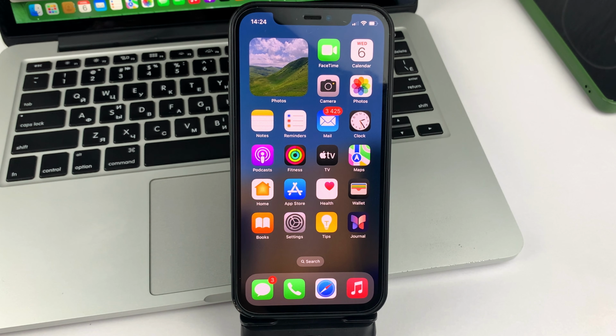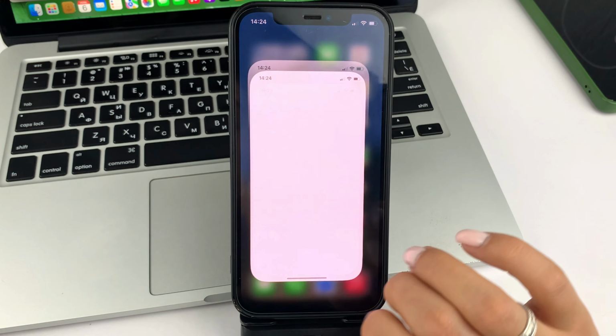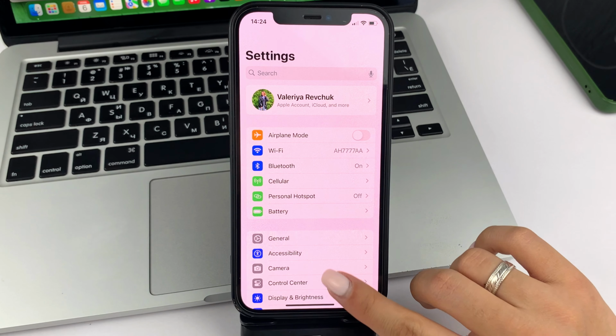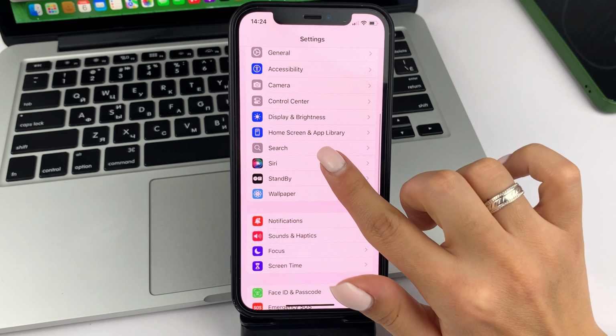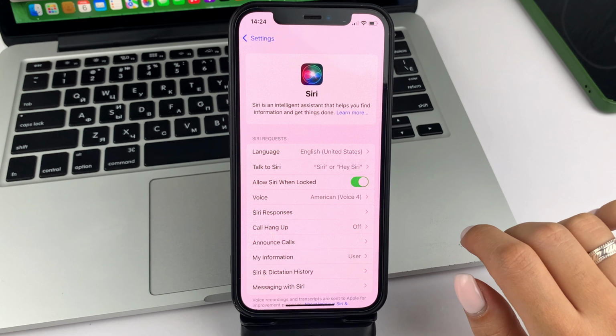And let's get on with the topic, friends. If for some reason you've decided to disable Siri on your iPhone, it's very easy to do. And now I'm going to show you some simple steps. First of all, open the settings on your iPhone. Next, scroll down and find the Siri option. Navigate to it.